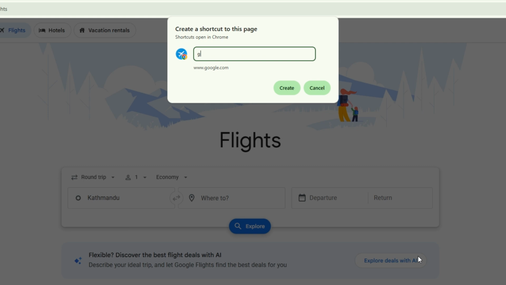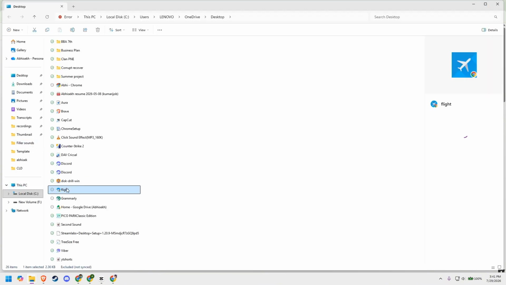Enter a name for your shortcut. For example, you can name it Google Flights. After that, click Create. That's it. A Google Flights shortcut will now appear on your desktop.